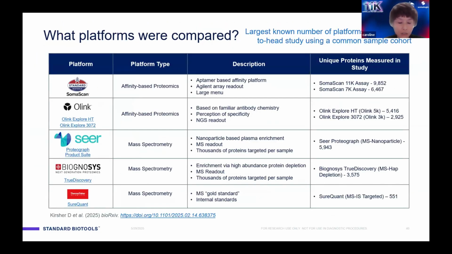Shown here are the types of assay that they used for this publication. For the SomaScan assay, they used both the SomaScan 7K and 11K assay. For the Olink assay, they used the 3K and 5K panels. For the mass spec platforms, they chose the SEER Proteograph nanoparticle platform, where nanoparticles are used for protein enrichment. They also used the Biognosys True Discovery, where they deplete the highly abundant protein targets to enrich for the low abundant targets, as well as the mass spec gold standard, the Thermo SureQuant, which has internal standards to allow for absolute quantification for the comparison.